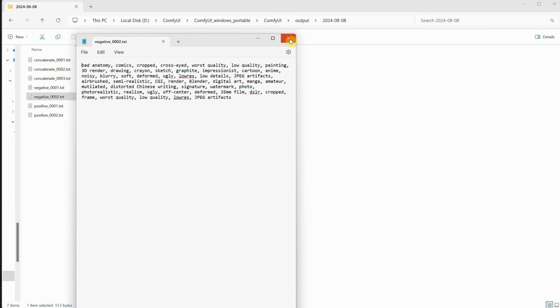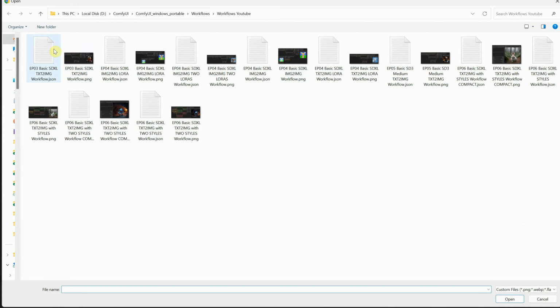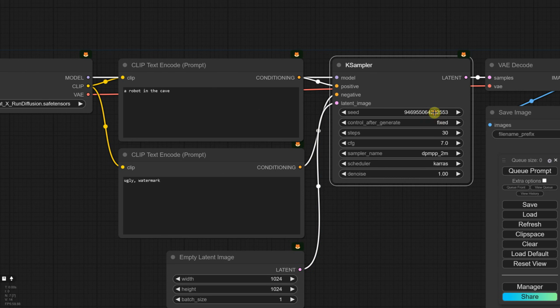But if you think the influence is too strong, you can just disconnect the negative string and it will only consider the negative prompt from here. Let's put it into practice. I'm loading a basic SDXL workflow like the one we used in episode 3, which you can get from the Discord. First, I'll add the same prompt as last time, robot in the cave, and use a fixed seed.